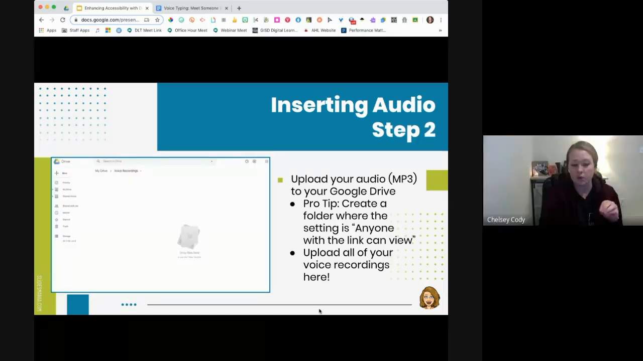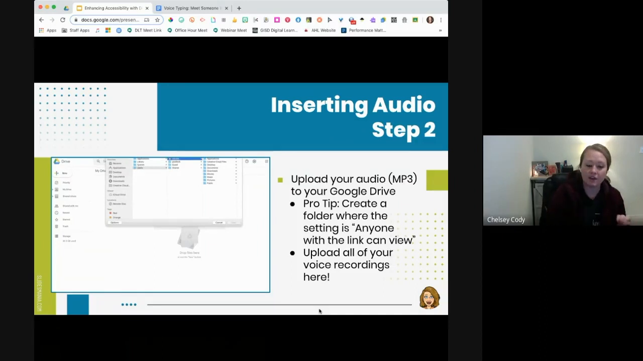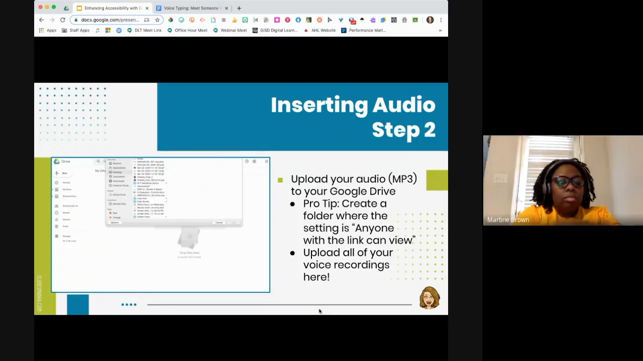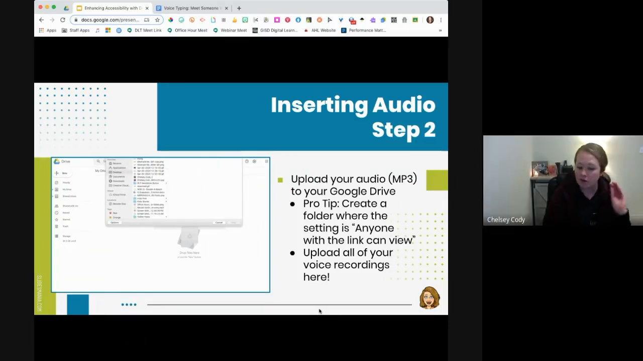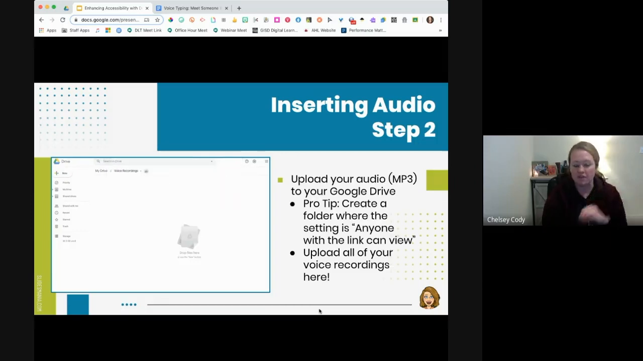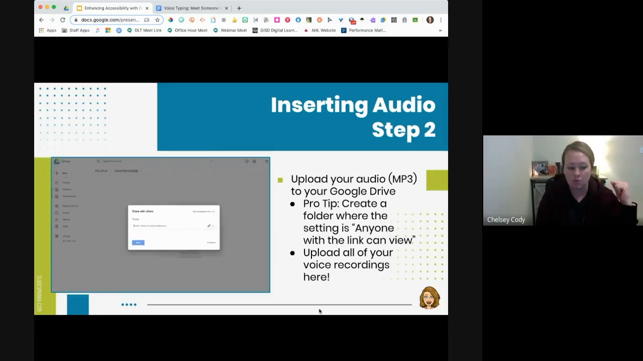Okay, so that's really important. That's the next big step, is making sure that all of your audio files have the correct share setting. And that's what is being modeled here. So I created the folder, made it everybody with the link can view. And then when I'm adding my MP3 to that folder, it's automatically getting that same share setting. I'll let you see that one more time.